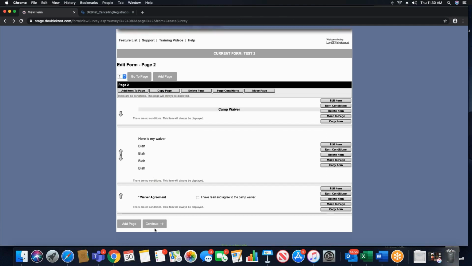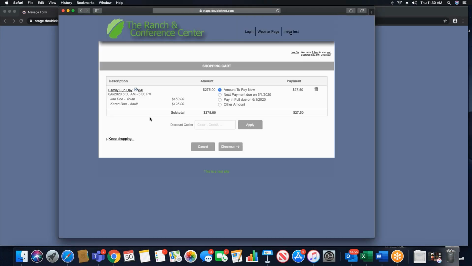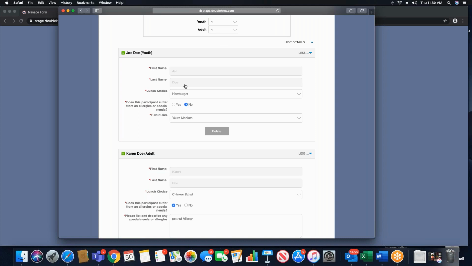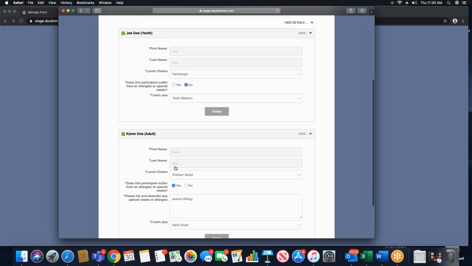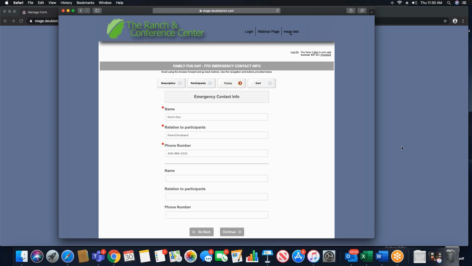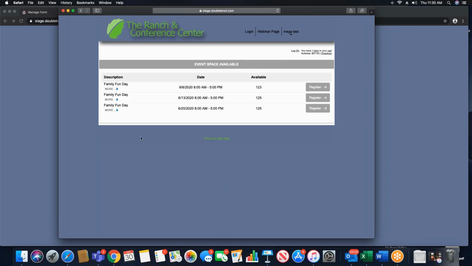So next thing I want to show you is, let's jump back to our registration. So my family fun day, I registered for this event. I signed up, Joe is my youth and Karen is my adult. I filled out this form. I also filled out the emergency contact info. But let's say I want to sign up for another family fun day. So I would say keep shopping. And it goes back to my category URL.